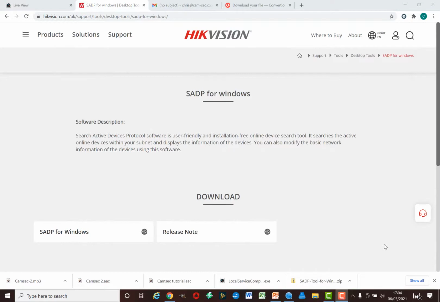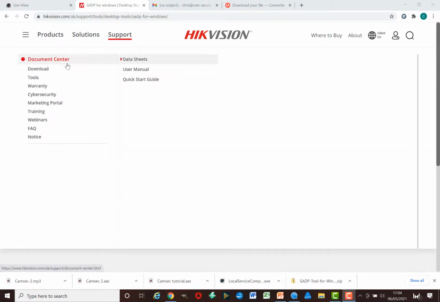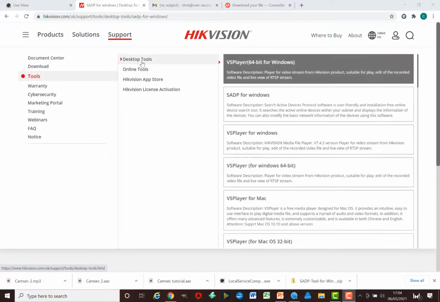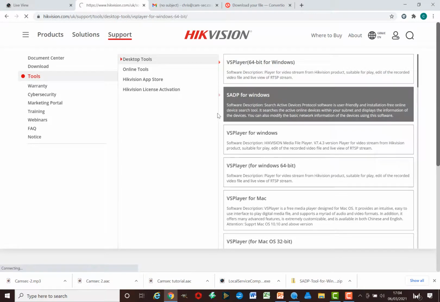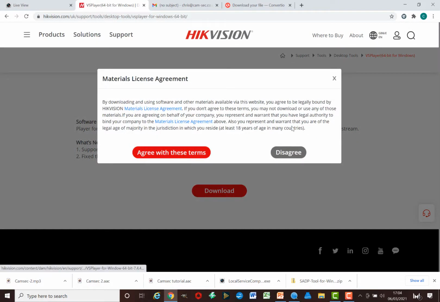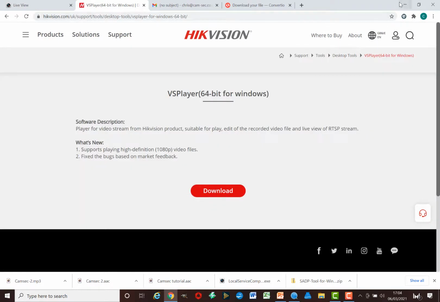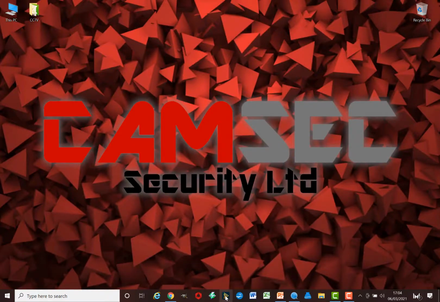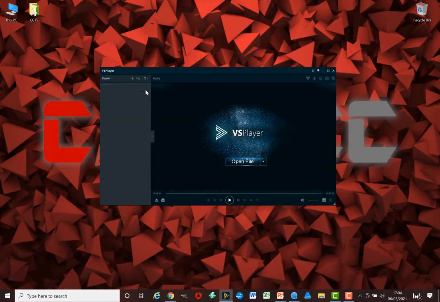One very last thing, ladies and gentlemen, before we finish off today. If you have a camera with audio, VLC player might not do the trick for you because it won't play back the audio. So go back to the Hikvision website, hit the support button, tools, you can hear my cat in the background, and go to desktop tools, VS player for Windows. Once you've downloaded the VS player, same as before, click on that, download, agree, and it will start downloading the file. Then you simply install it, open it up, and drag and drop your files or hit open file to pull them in, and if you've got audio it will then play them.